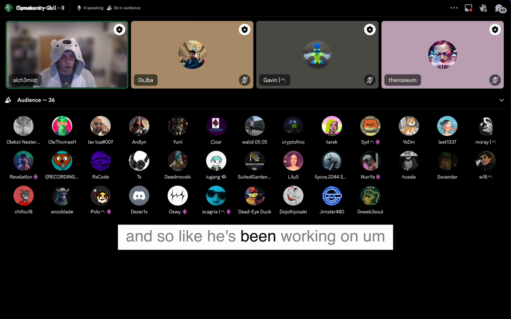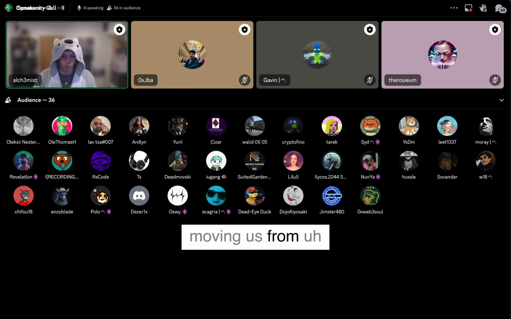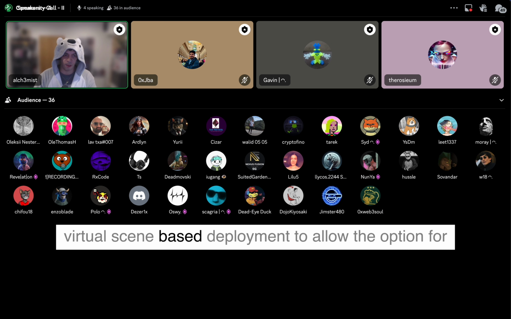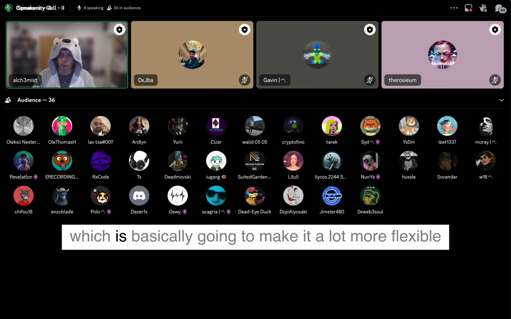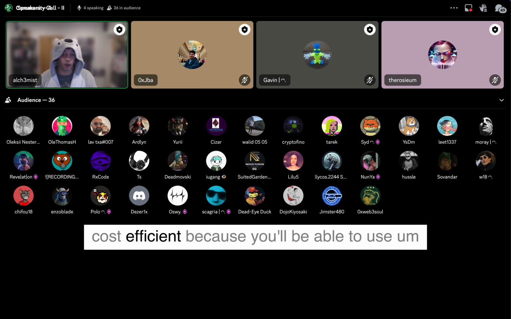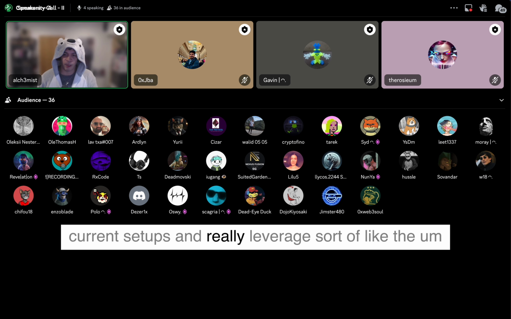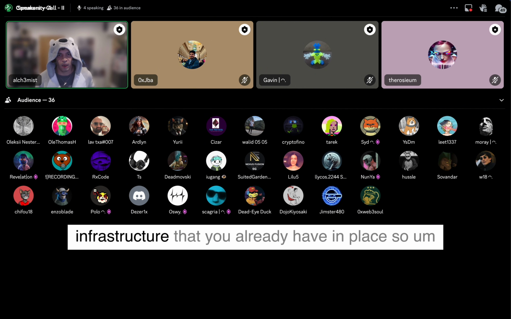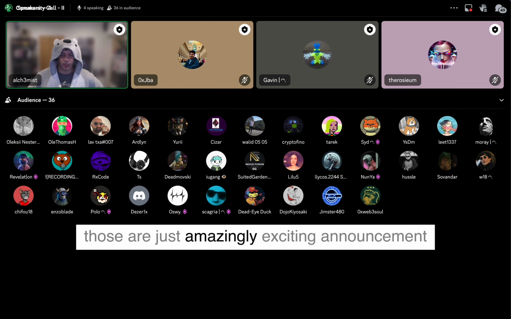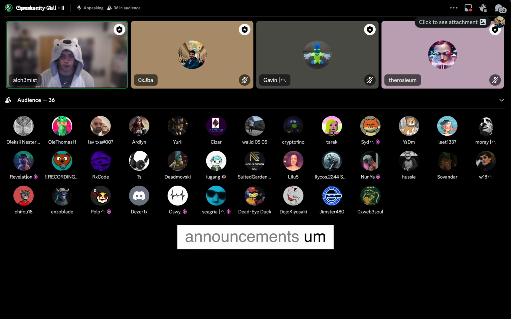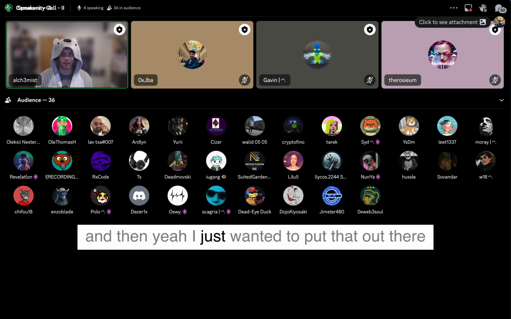And so he's been working on moving us from virtual machine-based deployment to allow the option for Kubernetes deployments, which is basically going to make it a lot more flexible and a lot more cost efficient because you'll be able to use current setups and really leverage the infrastructure that you already have in place. So those are just amazingly exciting announcements. And then yeah, I just wanted to put that out there.